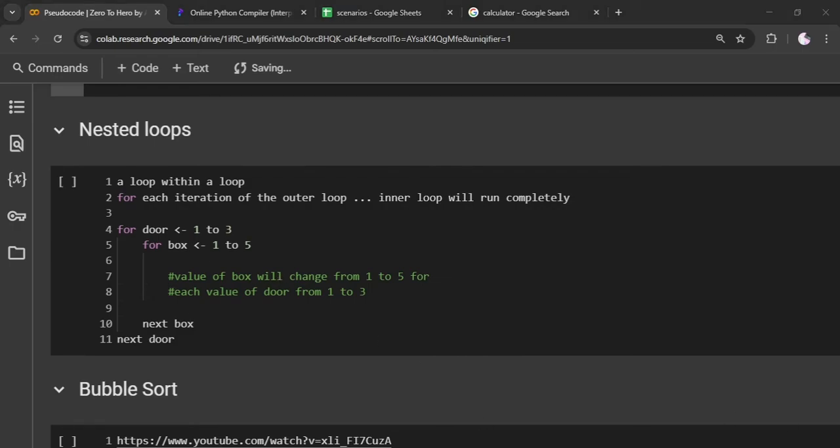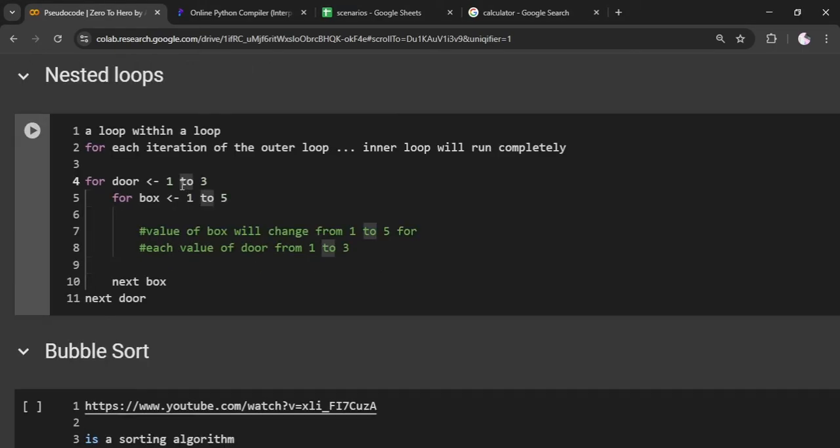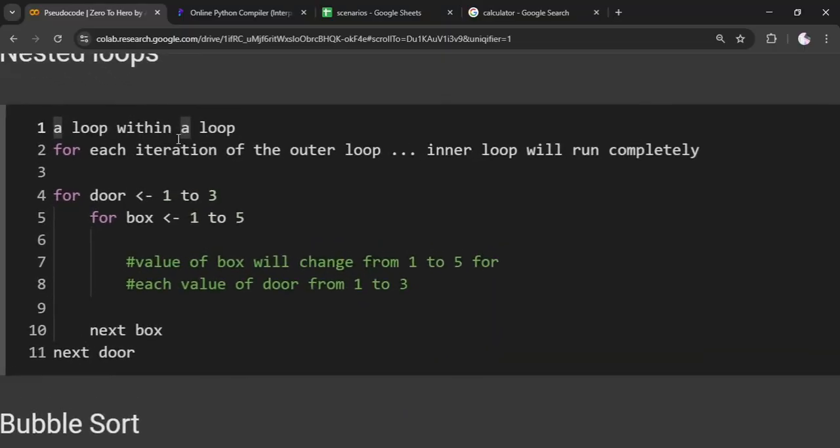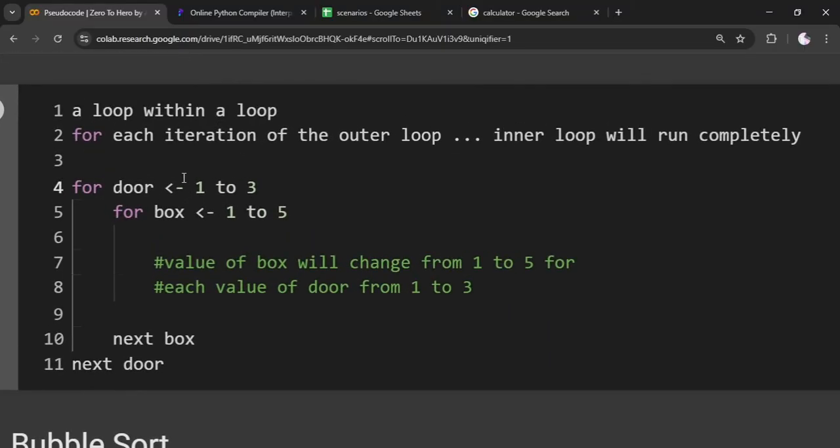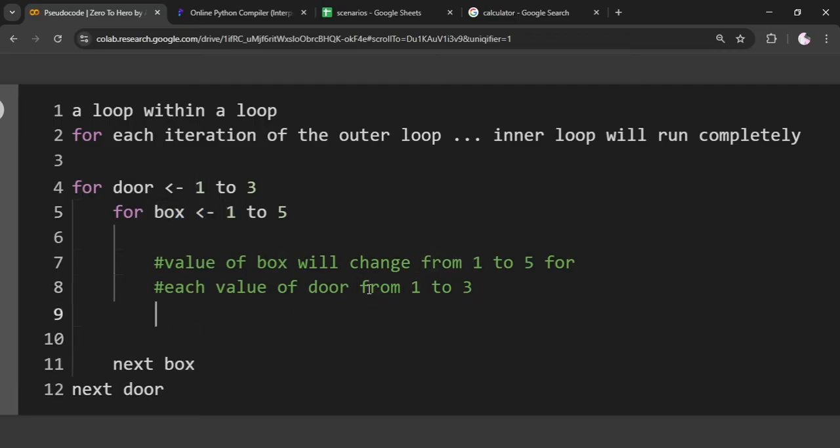Now we move on to nested loops. The idea of a nested loop is a loop within a loop, and for each outer loop iteration, the inner loop will run completely. So let's say currently we choose the value of door as 1, so box will run from 1 to 5 for each door. The value would change something like this. So let's say we have door and we have box here.